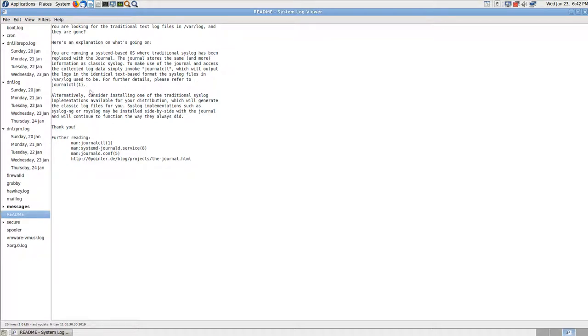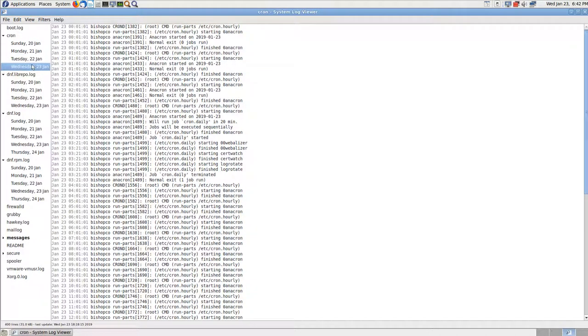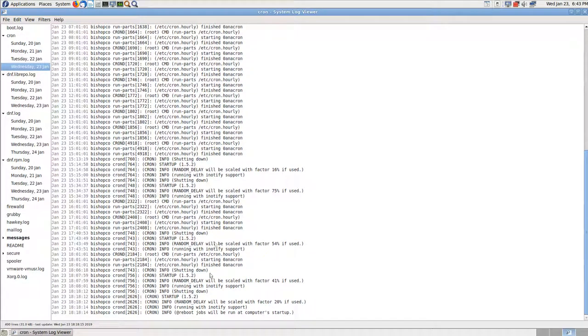Journal CTL. Oh, yeah. Well, it's got more information than I can go through, so to me, it's not really missing anything. Cron jobs, let's see. Got more cron jobs than I thought it would have. These have all been set up automatically by the server installer, because I didn't set any up at all myself. Boot log.